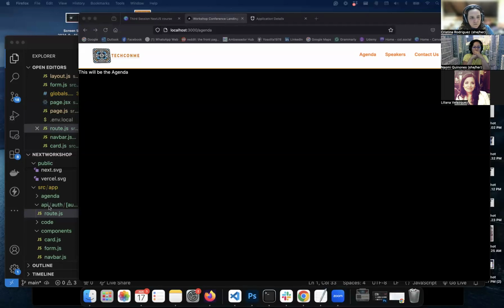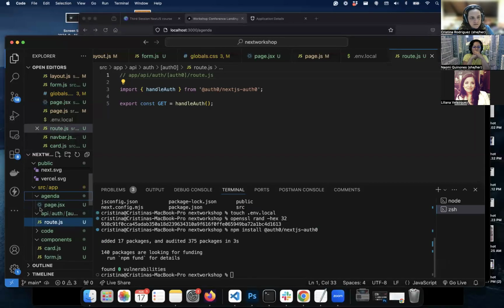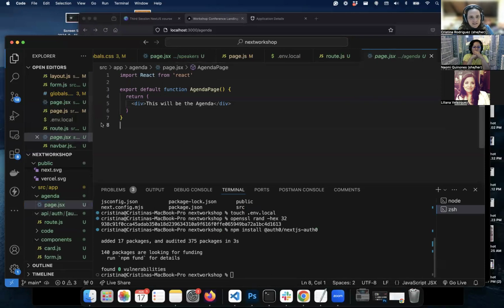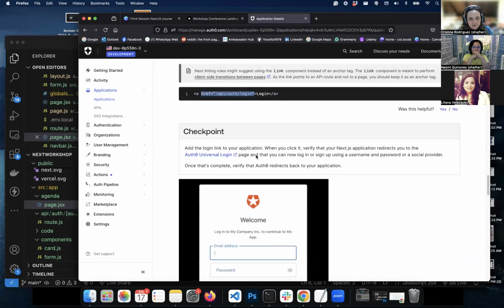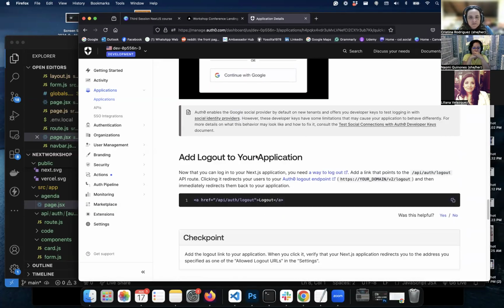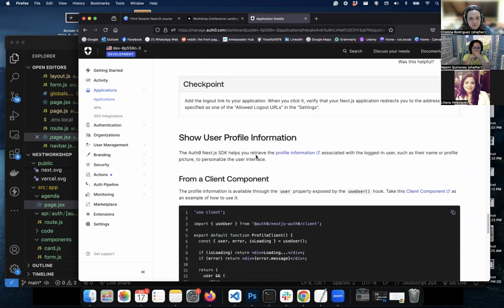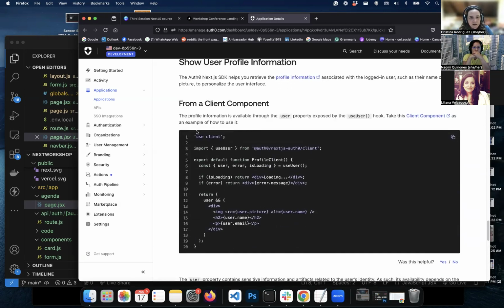So I will go to the agenda page and change here to work with the user, which is also something that they tell you in the documentation. Like if you want to keep just working with the documentation, they tell you here how to work with the user. So you can copy pretty much this. Let's copy this one.